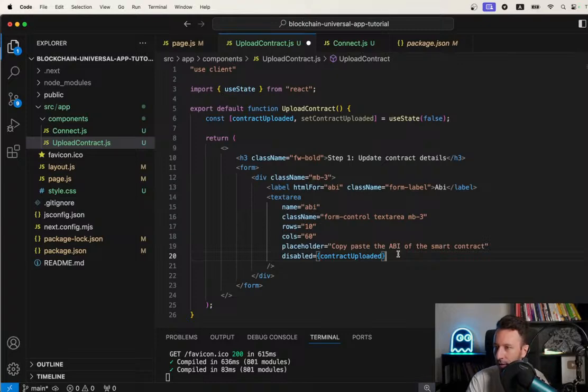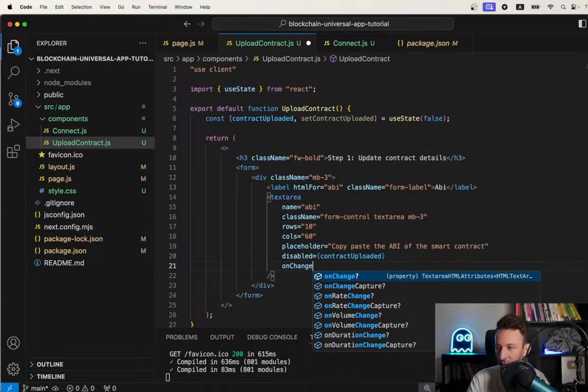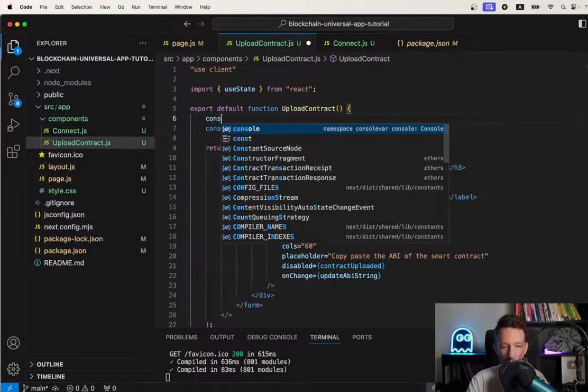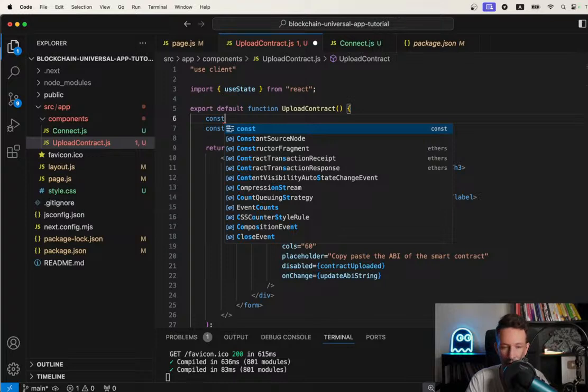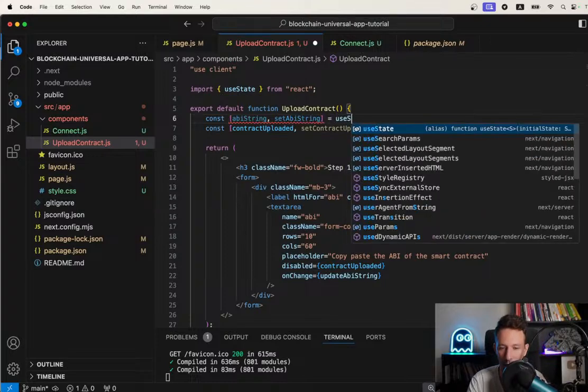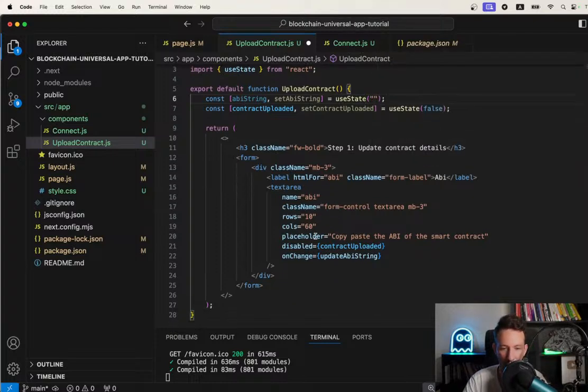And the last thing we need is an event listener. Whenever we make a change, we are going to update an internal state, right? So let's define this here. ABI string, set ABI string. At the beginning, this is going to be an empty string. Okay, so now we have our text area.